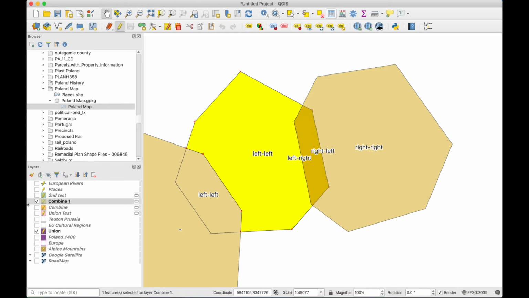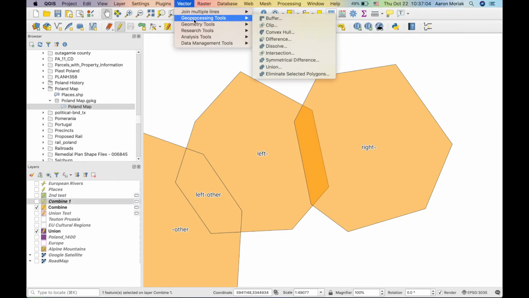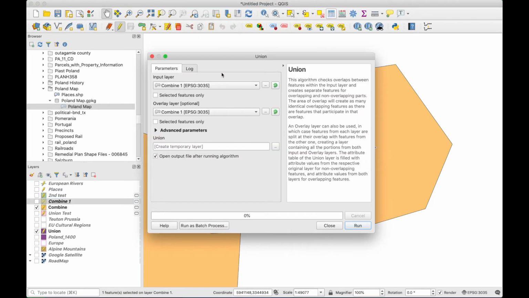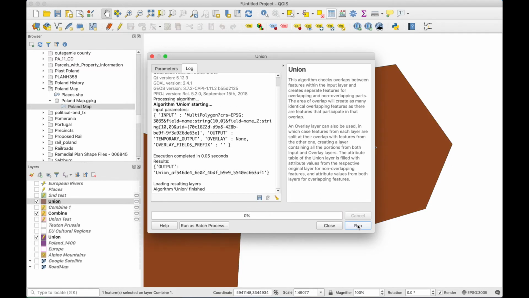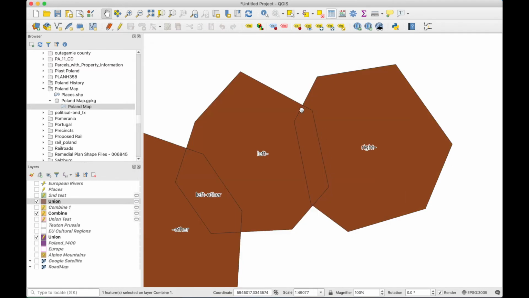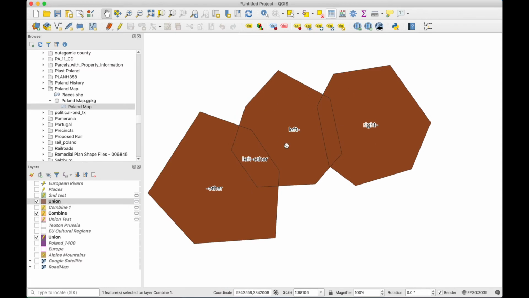So what we need to do instead is we have to go union on the combine here, but we're going to choose nothing. We're just going to have combine as our input layer. And so when we run that, oh, there we go. Look, we have something that looks pretty good, because we now can see the outline here.